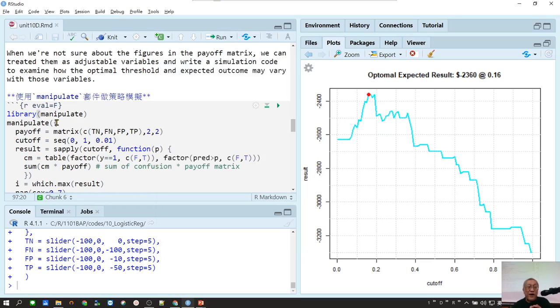So this simulation package can actually help you do this. You can adjust the payoff matrix.